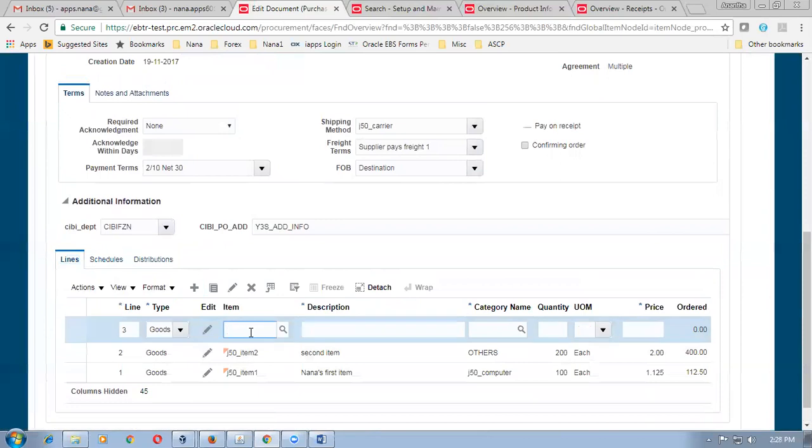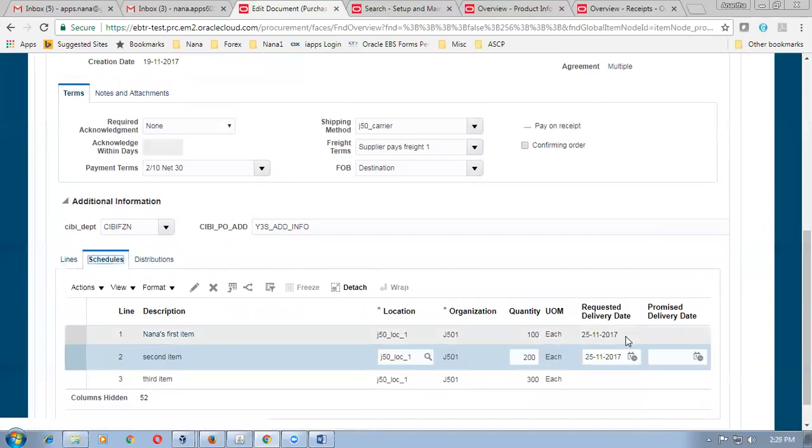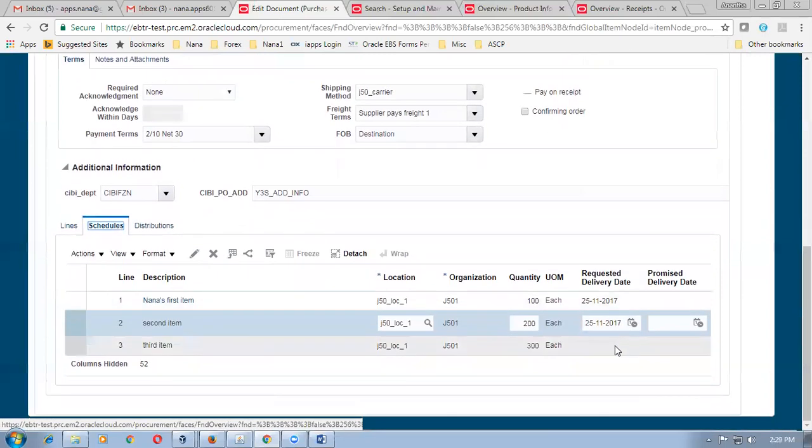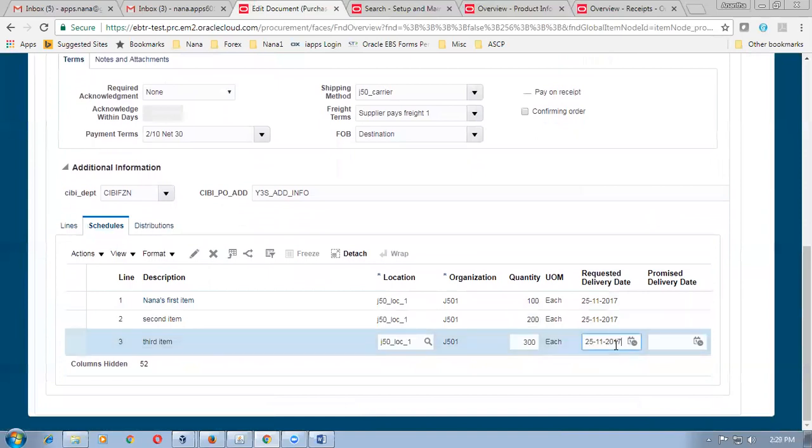It's J50_item3. So it's 300 quantities. I'm putting it now, fine. Go to the schedules and give it a date. Click on this area, request date, and it will be coming now. So you paste it over here, and then go there, and then save and submit.